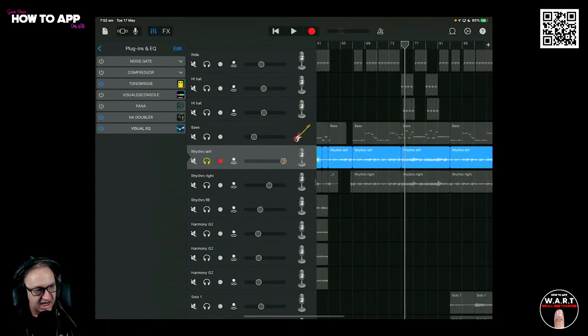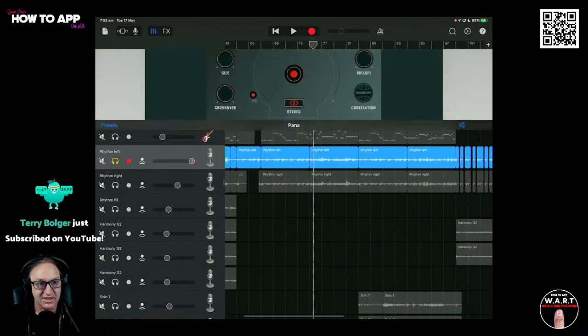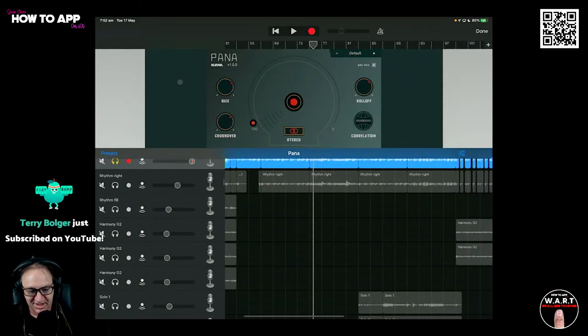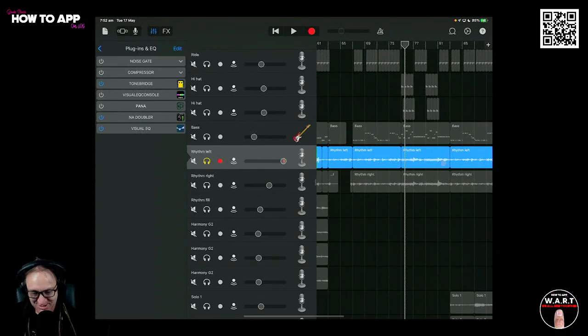Now we've lost heaps of the harmonics that are going on in there because panner does its own thing as well too. Panner's like a stereo widener kind of thing too. There's so many of these apps on the market, man. We have so many apps. Let's bring both of these in together.